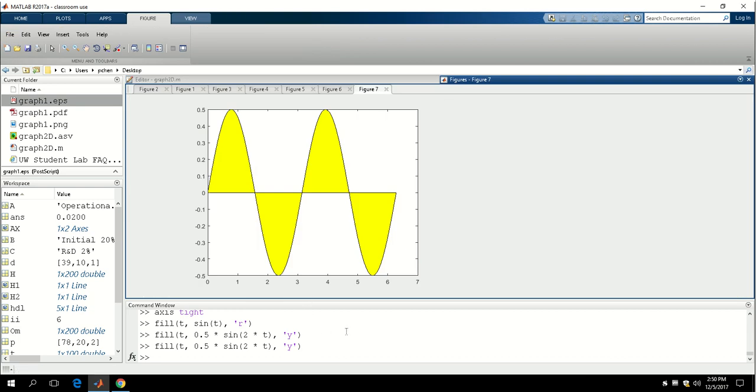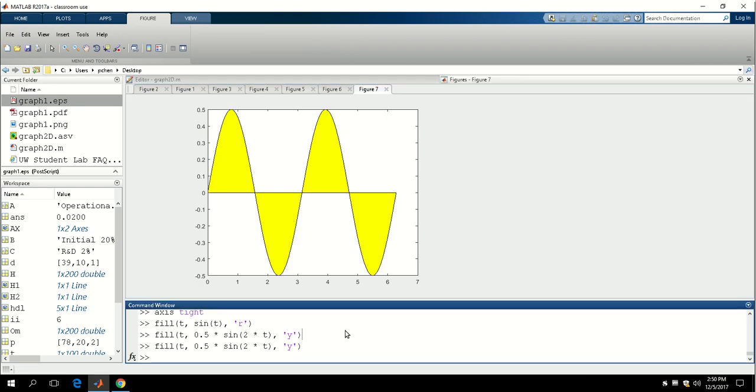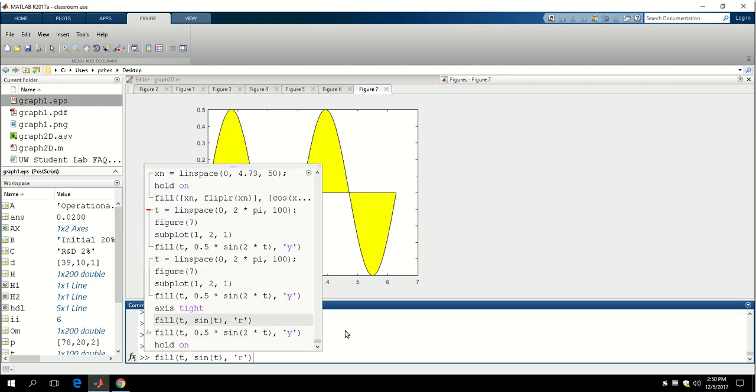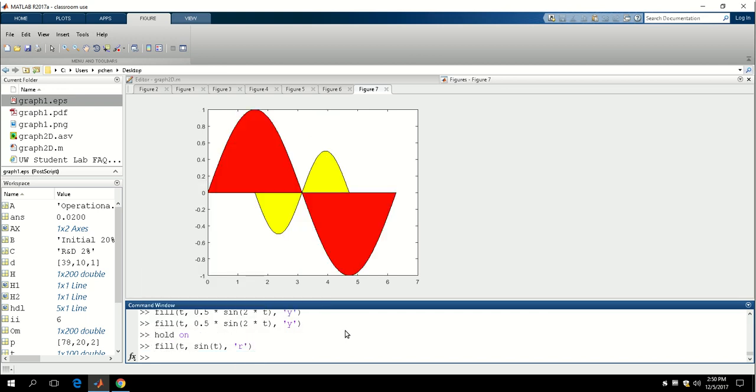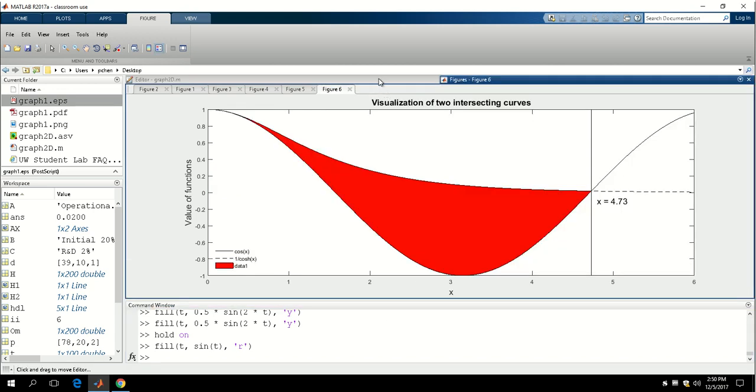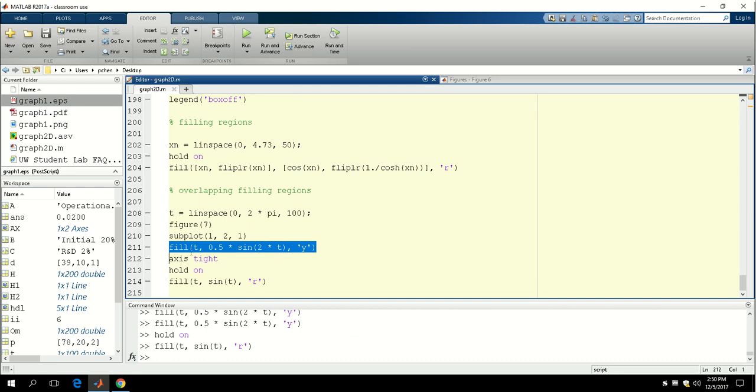I did say hold on, right? Okay, so it looks like I didn't actually do it right. Let me go back to adjust my code.